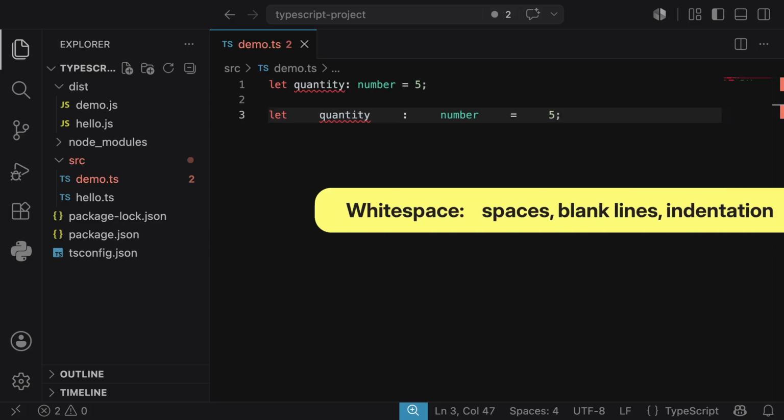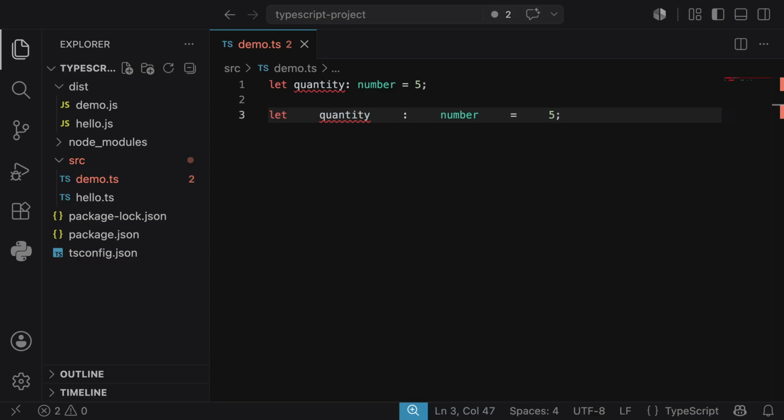Next, let us discuss whitespace. Whitespace includes spaces, blank lines, and indentation. TypeScript usually ignores extra whitespace between many parts of a statement. For example, both statements shown on the screen have the same meaning. Although extra spaces may not change the meaning, too much spacing makes the code difficult to read. We should use consistent spacing.